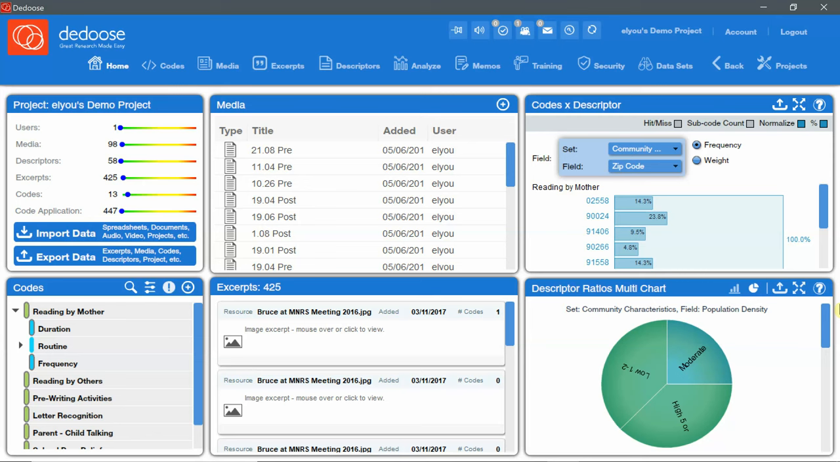Hello, in this video we're going to talk about the home dashboard and see how we can create a project in Dedoose. Now Dedoose comprises a main menu bar which provides access to different workspaces. Each workspace is context specific and has different features and icons.